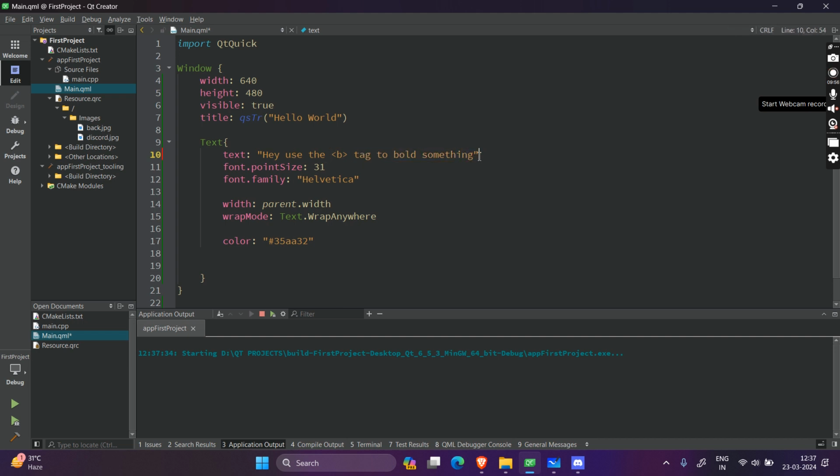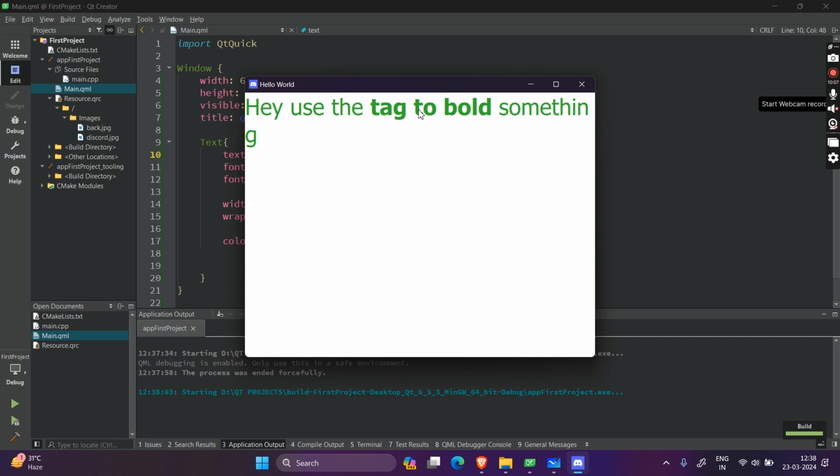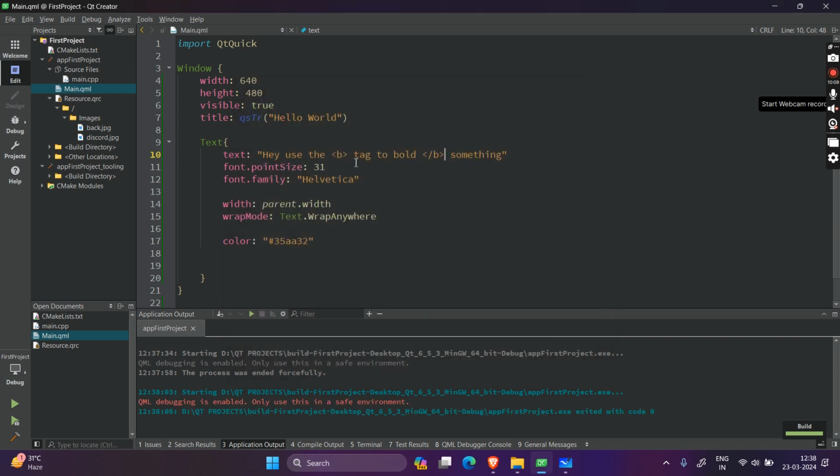So after it, everything became bold. If we add the slash b here, you'll see it will say, "hey, use the tag to bold something", and only "tag to bold" will be in bold. Yeah. So sometimes we don't want this, right? We want the entire text to be visible as it is. Right? What to do then?